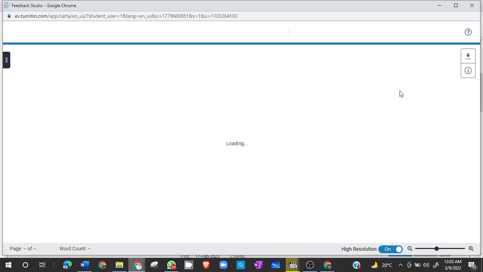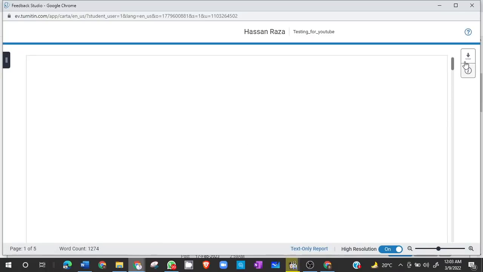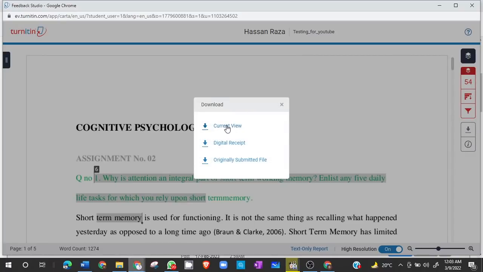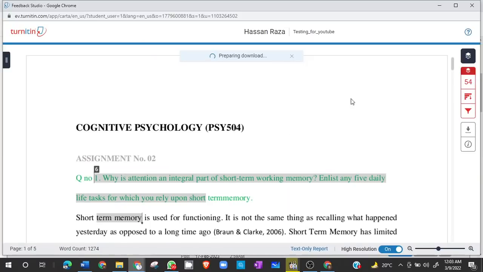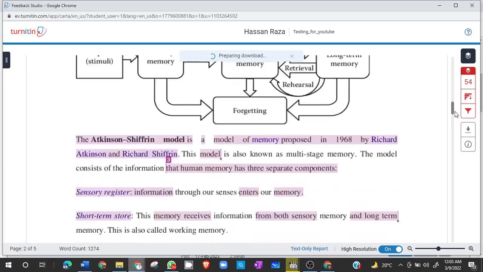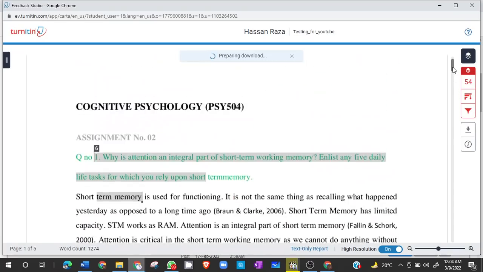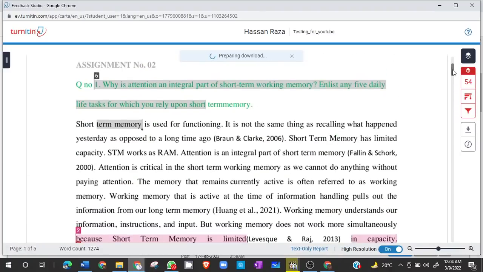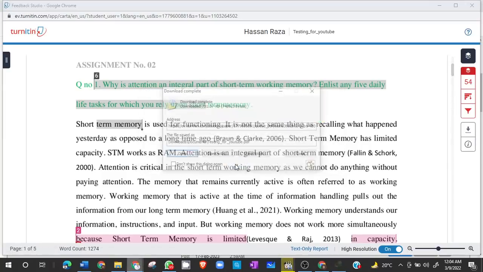And there you go. After submitting the assignment, I will get the plagiarism report generated by Turnitin. You have to click here, and then you can click on download current view, and it will prepare your plagiarism report. After it prepares your plagiarism report, it will be directly downloaded on your system, and you can directly check the plagiarism report. So you can see all the lines which were plagiarized have been underlined by Turnitin.